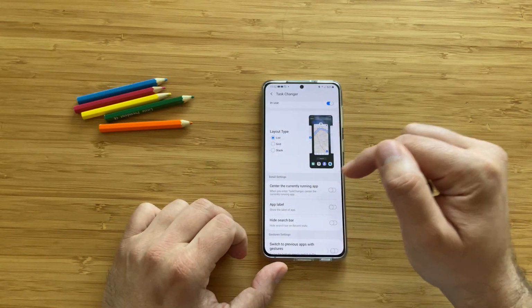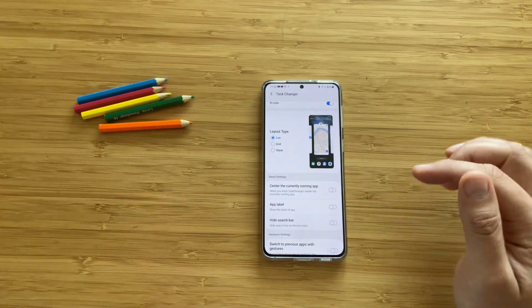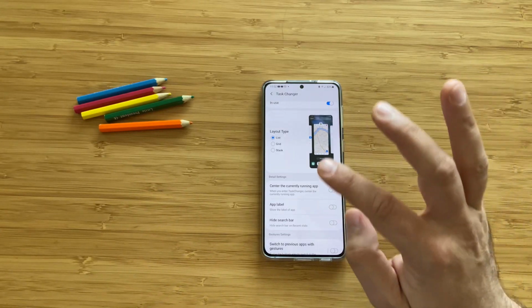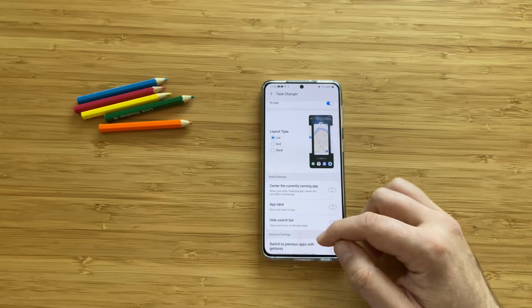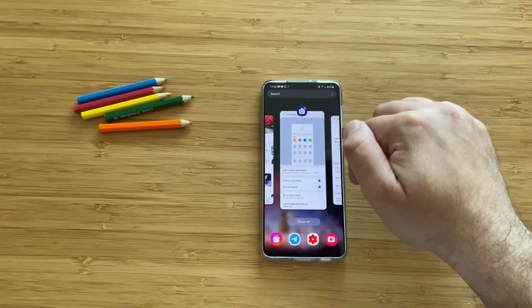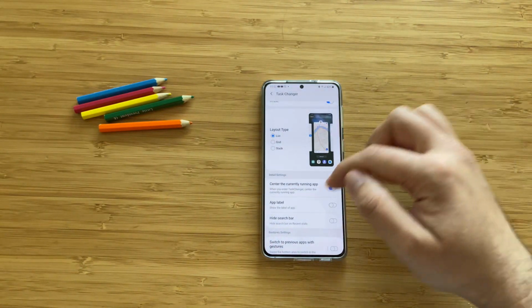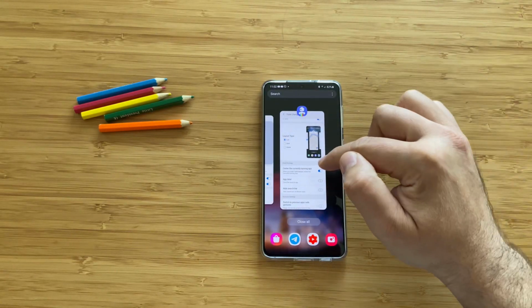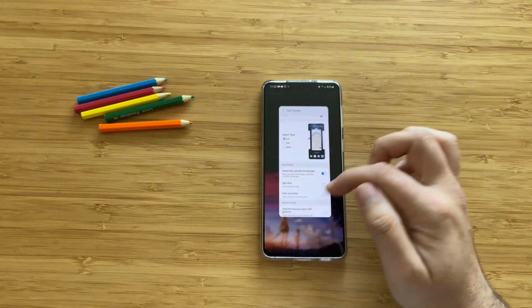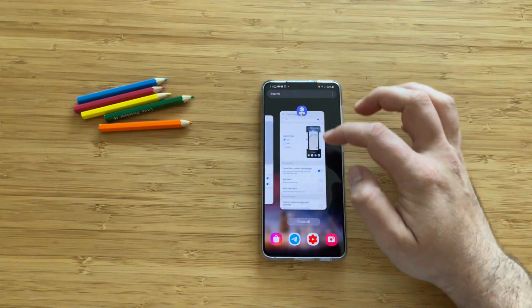In the settings, we have center the currently running application, and this one is probably one of the most useful functions. Let me just show you guys what happens. Now I'm on the list layout type. I do like this. I go to the next application, but when I press center and I do like this, it's gonna stay on this. All right, but this list type is pretty much the standard one we have in One UI.